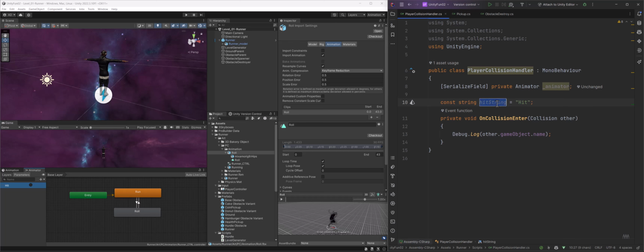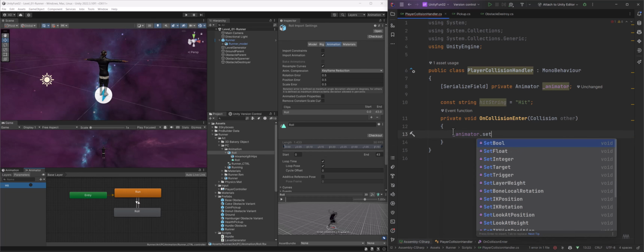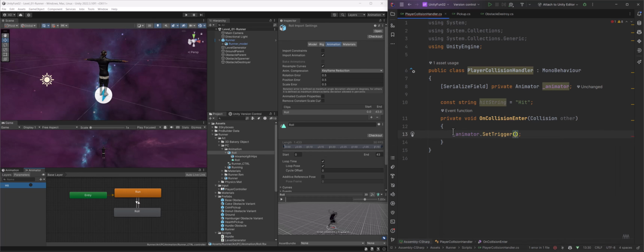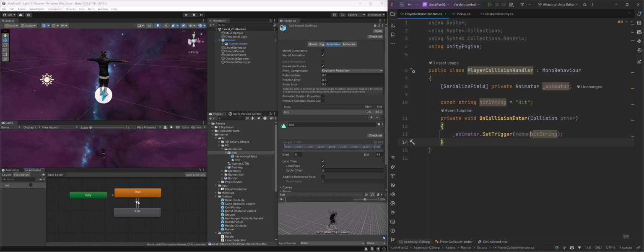What I want to do is set this trigger, so animator.SetTrigger, and I'm going to just type in the name of that variable. So don't type this name colon here. That's just something that Rider automatically puts inside of there. It's just telling you this is the name of this variable.